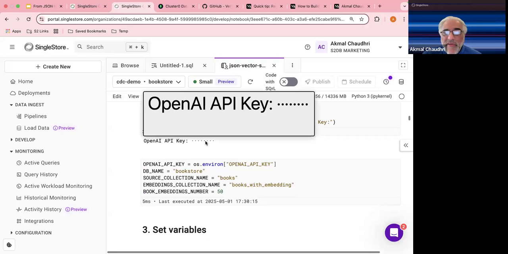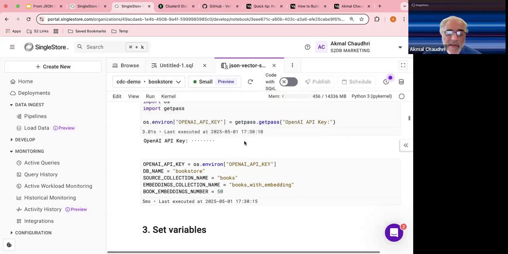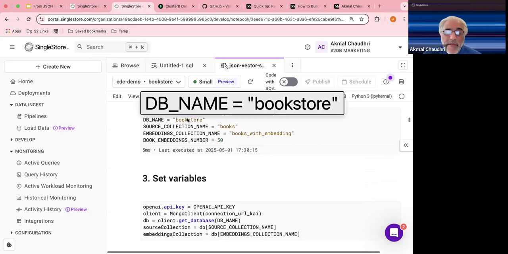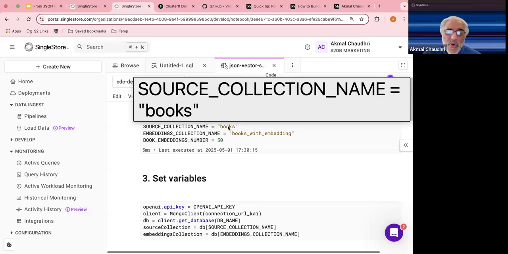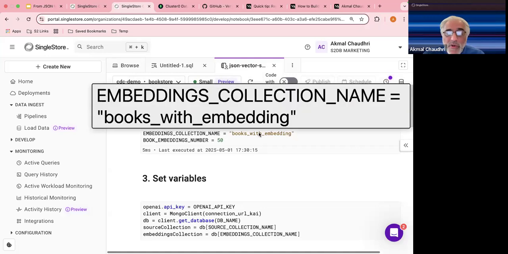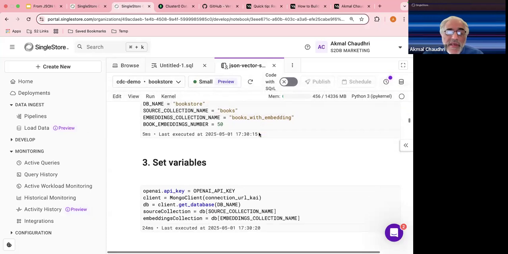You can see it's kind of hidden the characters there. And then we just provide some details here. The name of the database, bookstore, the collection name, books, and then what we're going to create. As we create the vector embeddings, we are going to do it in a new collection, and it's going to be called books with embedding. So we don't do it directly within the books.